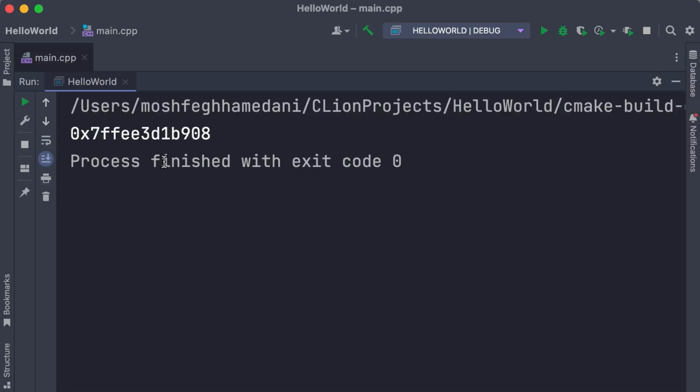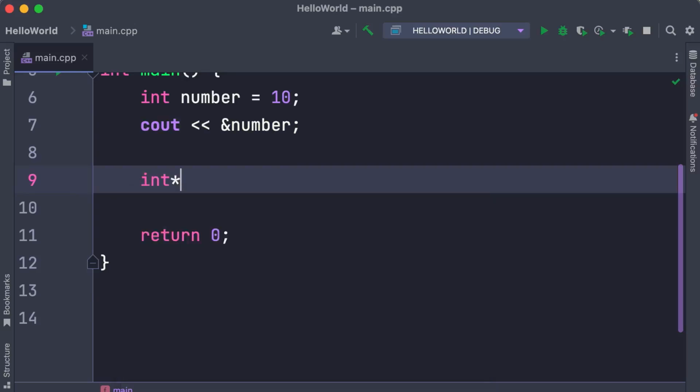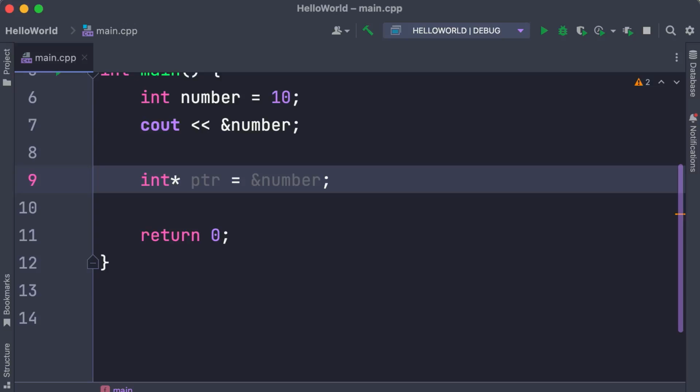Now on your machine, you're going to see a different value, so don't let that distract you. So now that we have an integer, we can declare an integer pointer by typing int asterisk. So this asterisk represents a pointer. Now, just like other variables, we're going to give this variable a name. We can call it PTR or whatever, and then initialize it to the address of number. So here we have declared an integer pointer, and this can only point to an integer variable.